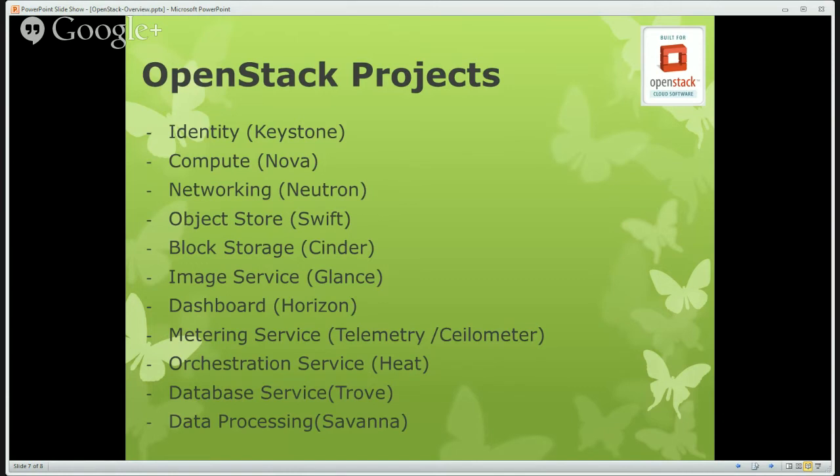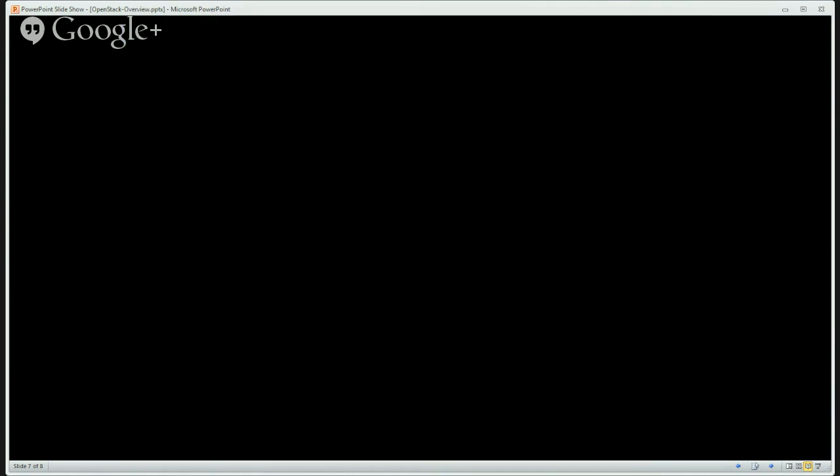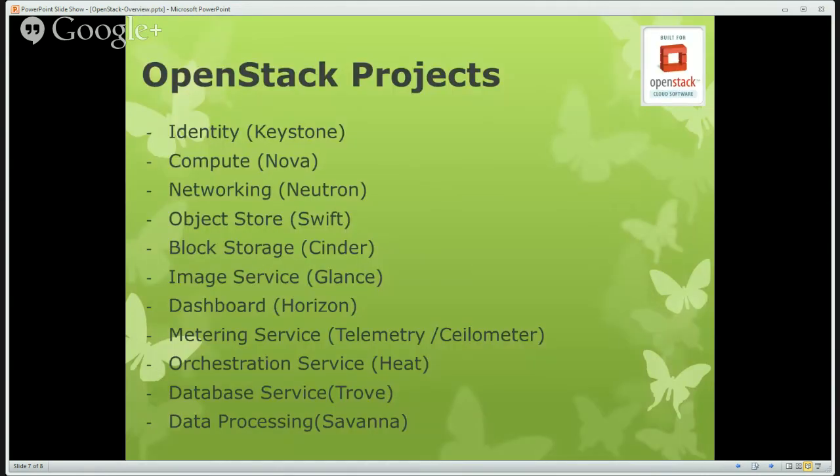So we have the identity project by the name Keystone, compute is Nova, and networking nowadays has a new name of Neutron, formerly Quantum, though a lot of people are still using Nova Networks too. We have object storage, the project name is Swift. We have block storage, the project name is Cinder. Glance is our image service, and Horizon is the dashboard.